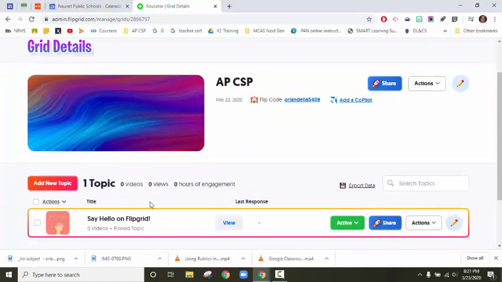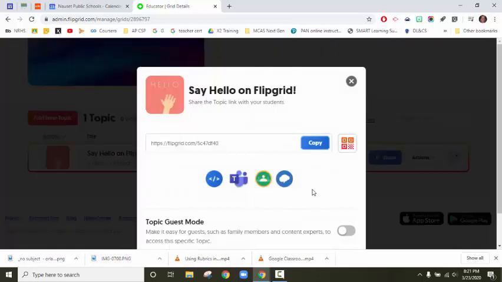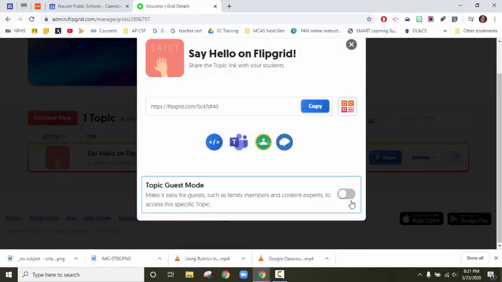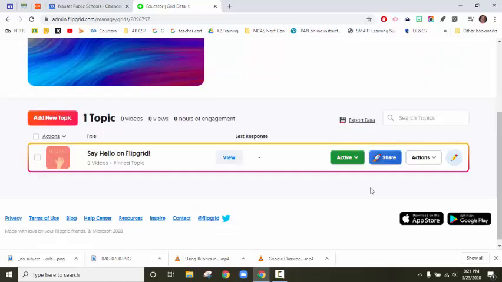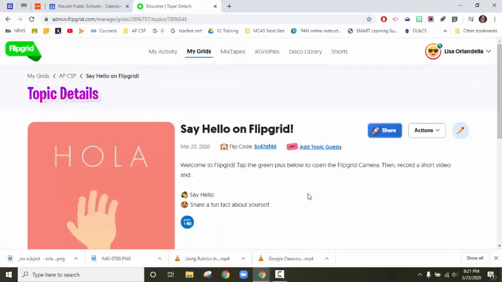They give you this automatic one, like Say Hello, which isn't a bad idea for advisory, by the way. And we can look right now. Right now it's an active grid. We can freeze it, we can hide it. We can also turn on guest mode so that if we had a guest speaker, let's say we email somebody and they say, sure, we'll do a little video for your class, the students would be able to interact. But let's go to Hello on FlipGrid.